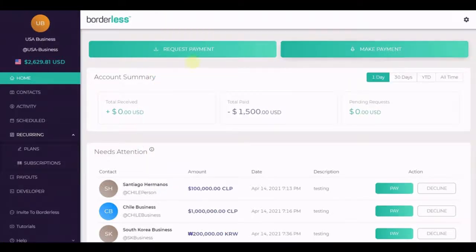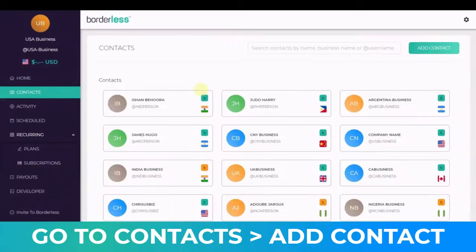Let's get started. First, you'll need to go to your contacts page and then click Add Contact on the top right-hand side.